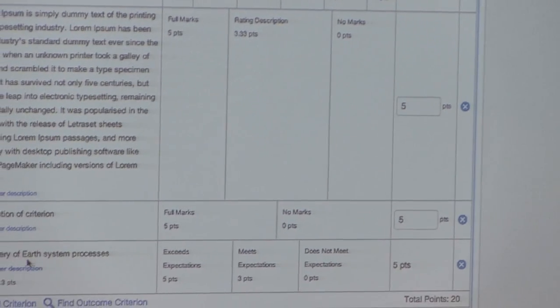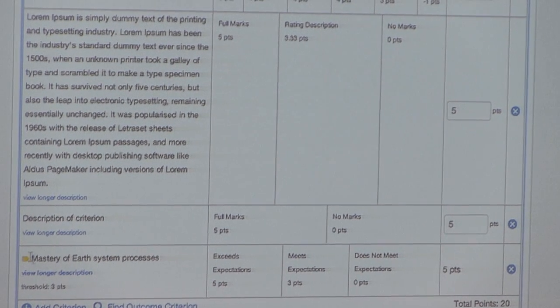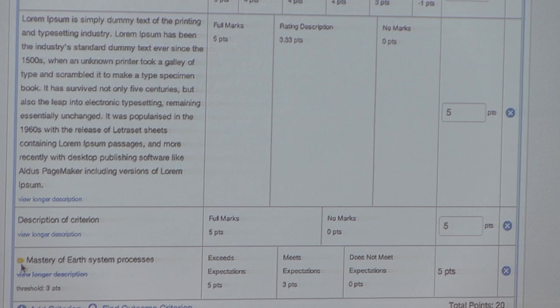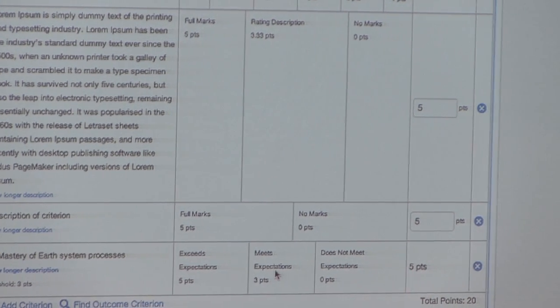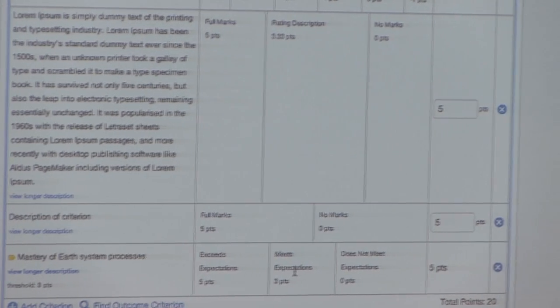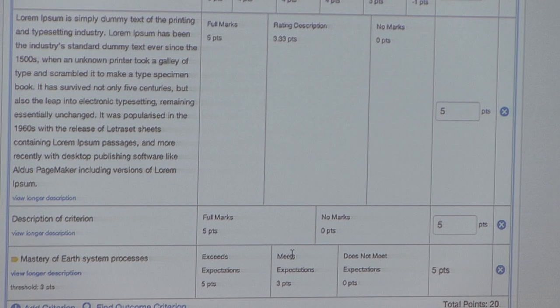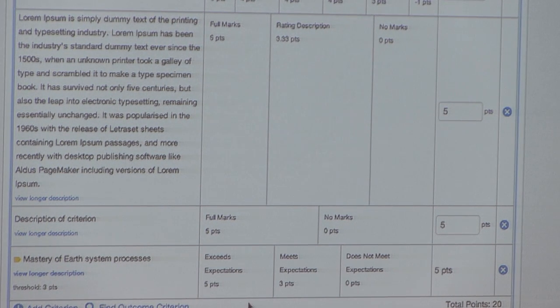And now I have the institutional outcome as part of my rubric, designated by the little yellow flag right here, so we know that's an institutional outcome. I cannot change this one. This is one that I'm not able to modify because we can report back up through the hierarchy of the school and run institution-wide reports on how students are faring against mastery of Earth system processes across the entire school.